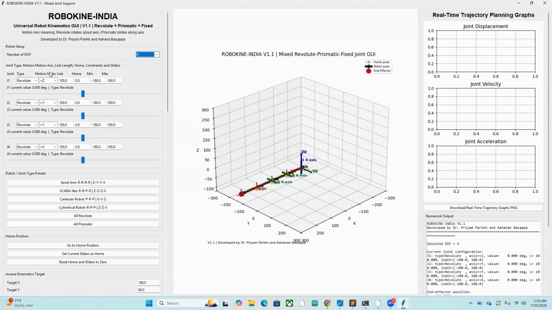So here you're able to configure each joint individually, and you're also able to change the motion axis, change the link length, change the home position whenever you want to reset it back to where you started, and also the minimum and maximum of the axis of rotation as well. Before I change any of these values, I also want to point out that there are multiple different presets down here if you don't want to mess with all of these very specific values. So I'm going to go through a little bit of clicking this.